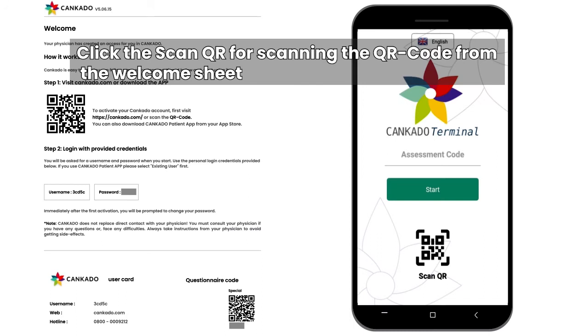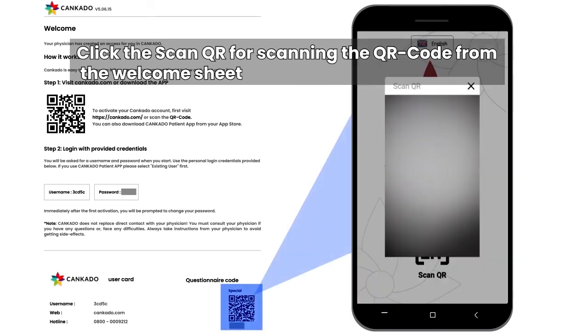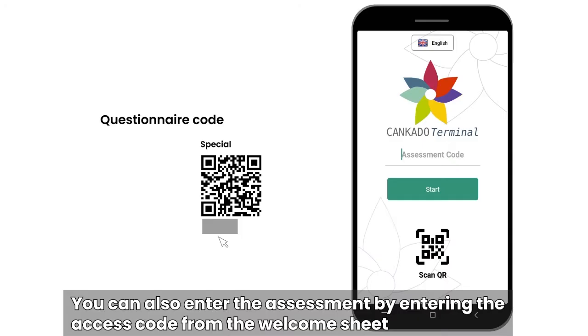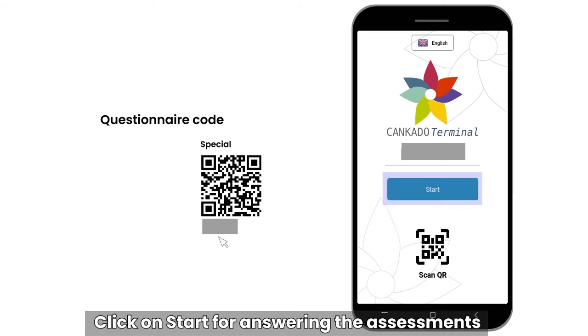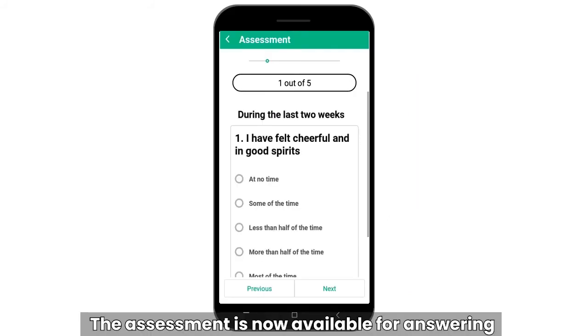Click the Scan QR for scanning the QR code from the welcome sheet. You can also enter the assessment by entering the access code from the welcome sheet. Click on Start for answering the assessments. The assessment is now available for answering.